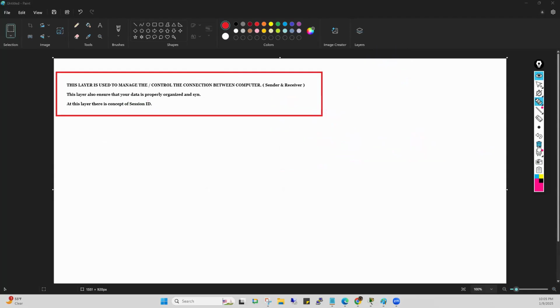It means in every tab, there will be a session ID. I hope this is clear to all of you, session ID, right now. So at the session layer, there is a concept of session ID. Clear, guys? Everyone, yes or no? Understand?